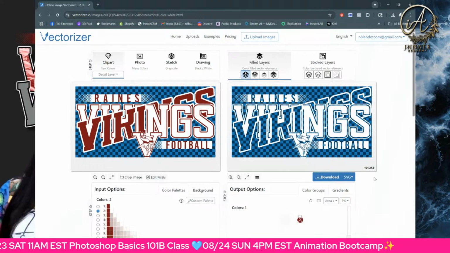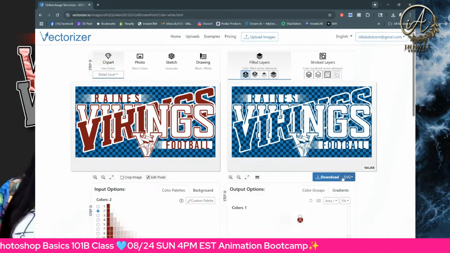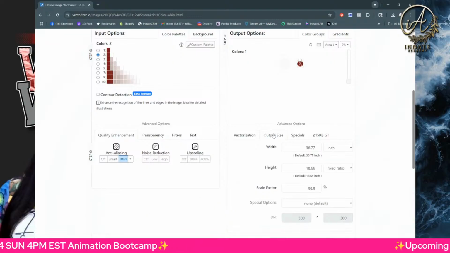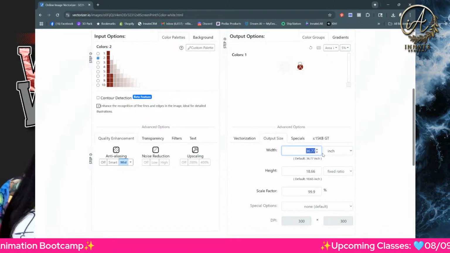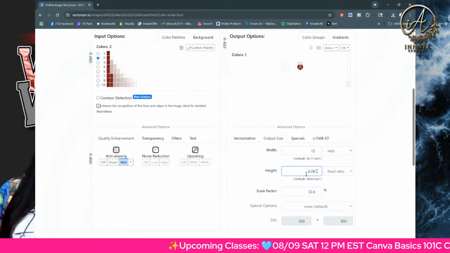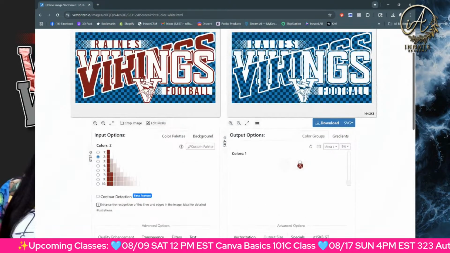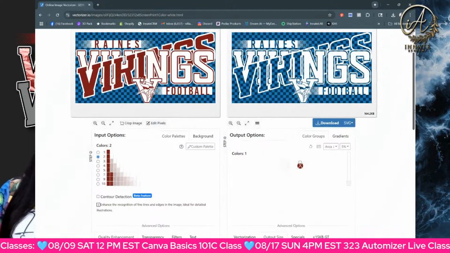Boom. Look at that right there. Now, if I tell it I want to download this as an SVG, I want you also to be aware, I didn't show you this before, but you can go to the output size. And I know that my design is 12 inches wide. I don't want it more than 12 inches wide. And then this one happens to be 6 inches tall. The other design, because it had that longer wave, was taller. It was almost 8 inches tall.